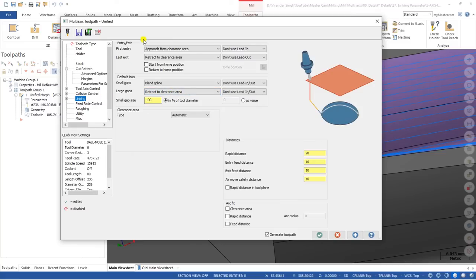So what is in linking? There are multiple options available. The first is entry and exit. Entry means the parameter we define for when the tool comes in for the first time. Here it shows approach from clearance area, which means the tool has to come from the clearance area. Exit means when the toolpath has completed the entire portion, it will retract to the clearance area. There are multiple options available here, and step by step we will understand the different options and how we can use them.